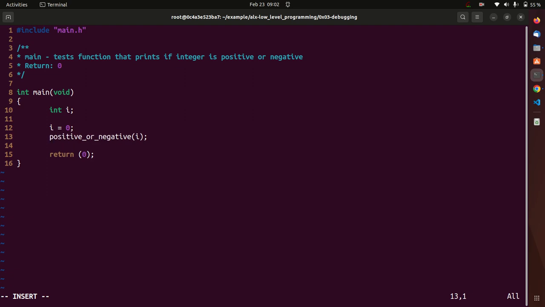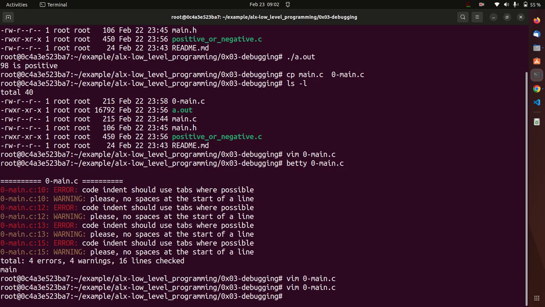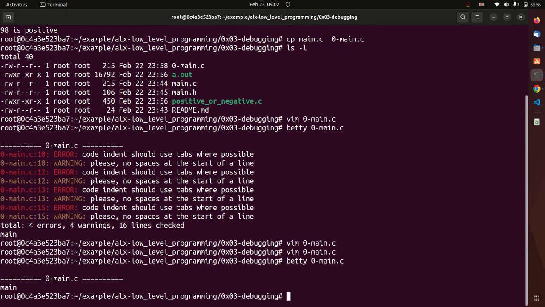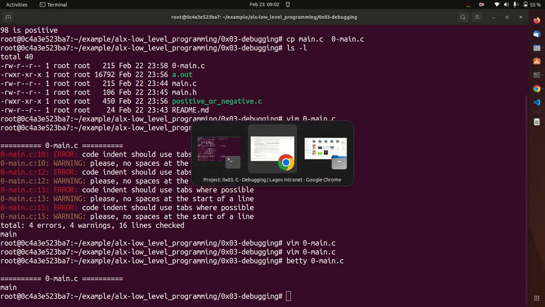No more white space. Okay, let me see. No white space here. And there's white space here. Tab. Okay, no more white space. So let's escape. Colon wq. So let's see if betty will complain again. betty o-main.c. Everything is good. All right, so the next thing we want to do is to compile the file.